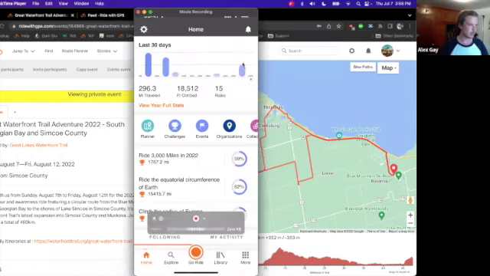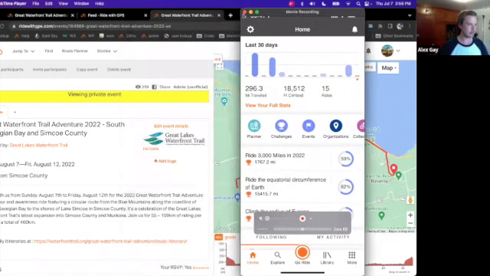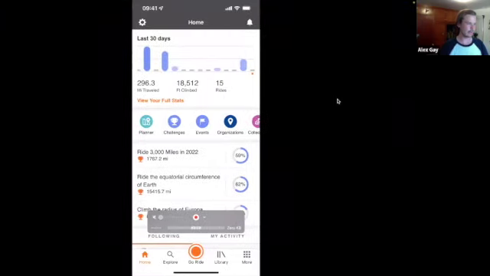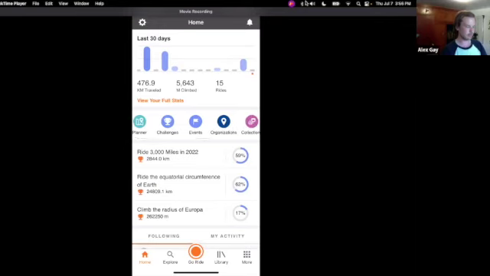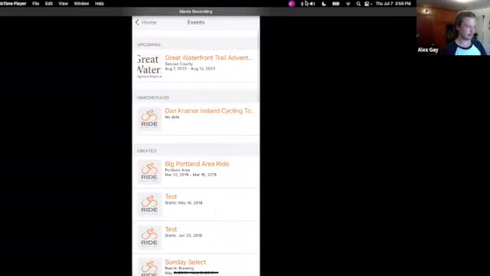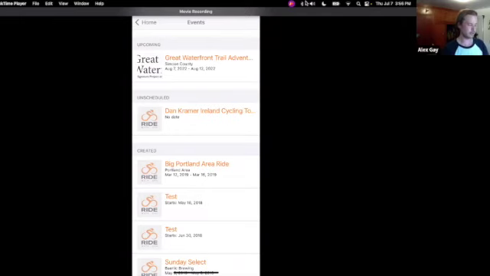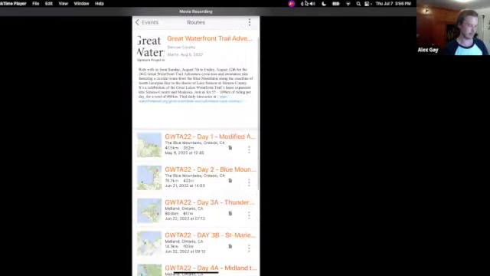So here on the screen now is my phone, and this is our app open to view live. Now that I've RSVP'd to this event, in the center of the screen, you see this event option, and I can tap that and see my upcoming event, the Great Waterfront Trail Adventure, and I can select it.